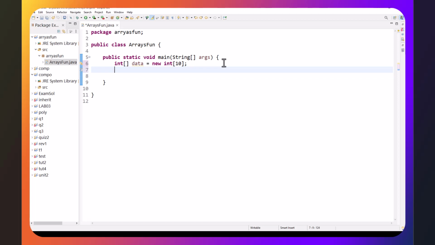The function says fill the array with 10 non-negative integers. So I'm going to create a function, but I just want you also to pay attention that we will not return the filled array from the functions, because arrays in Java are passed by reference. Let's see this.